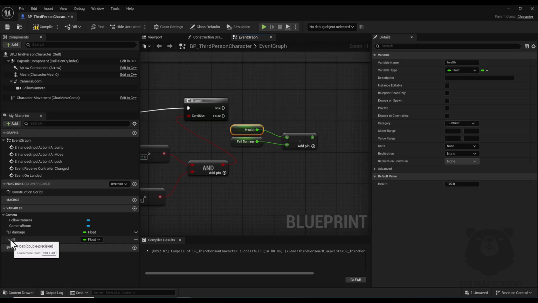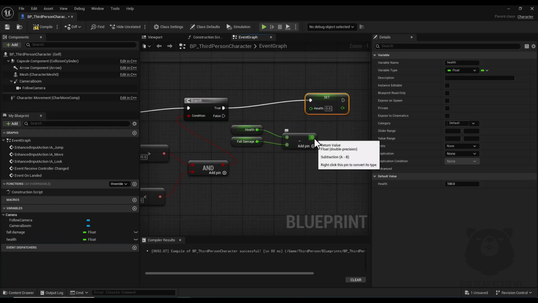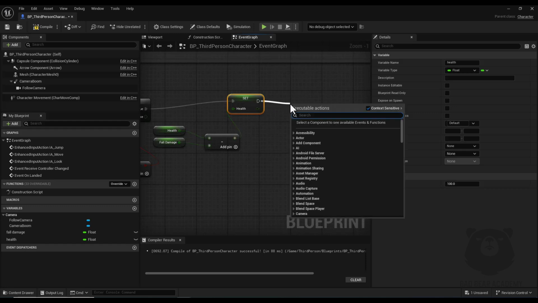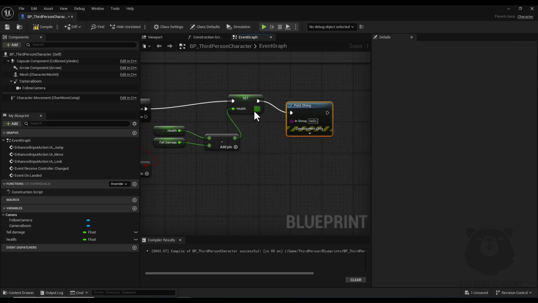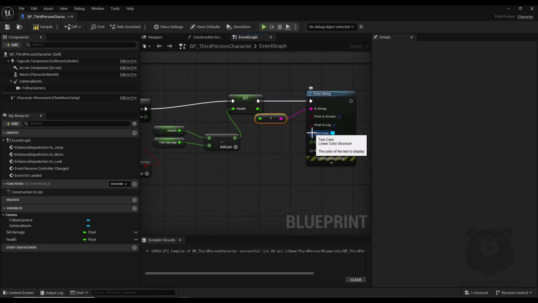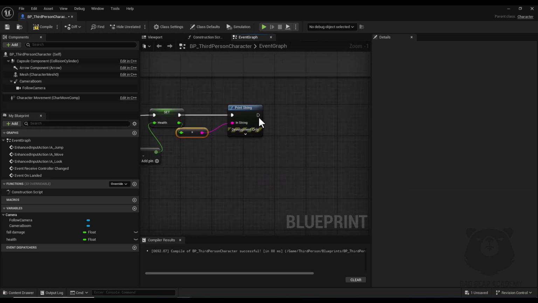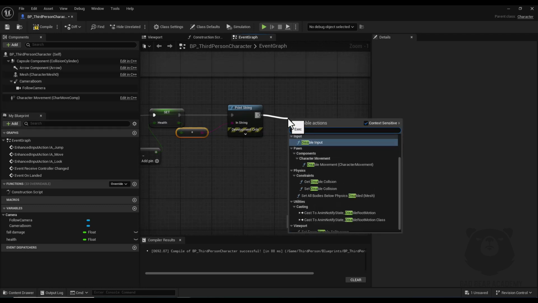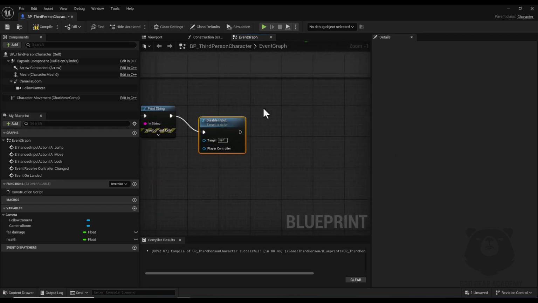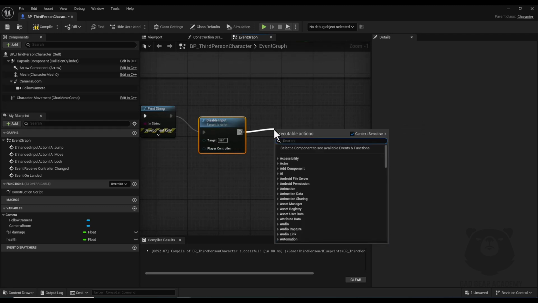And here I get a setter to my health variable, and first I connect it to the true section, and I connect the return value of this subtraction to here, and now again I add a Print String node and connect my health to here, and the health should be displayed with blue color.